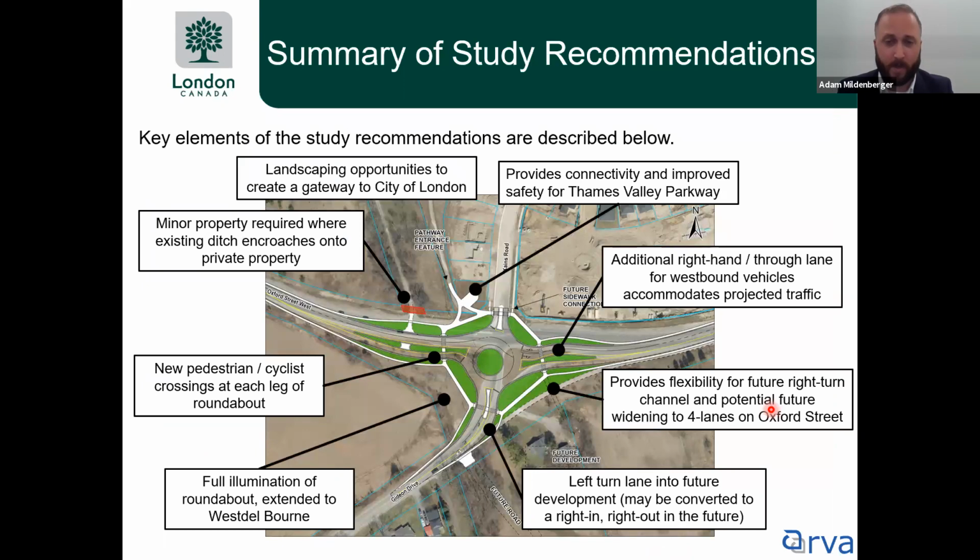So this figure here is a better illustration of what alternative 4, the multi-lane roundabout, would look like. And I'm just going to briefly walk you through some of the key features of the roundabout. So starting from the top left and moving clockwise around, the roundabout will provide landscaping opportunities to create a gateway to the City of London. It provides connectivity and improved safety for the Thames Valley Parkway. It includes the addition of a left turn lane. So you can see here, as we talked about, providing 2 lanes on the approach of the roundabout will increase the capacity of the roundabout and will ensure the roundabout operates under an acceptable level of service during those critical peak hours. So during those commuter hours, which is the AM peak hour and the PM peak hour of a typical weekday. Under this configuration, the roundabout is expected to accommodate that projected growth in traffic.